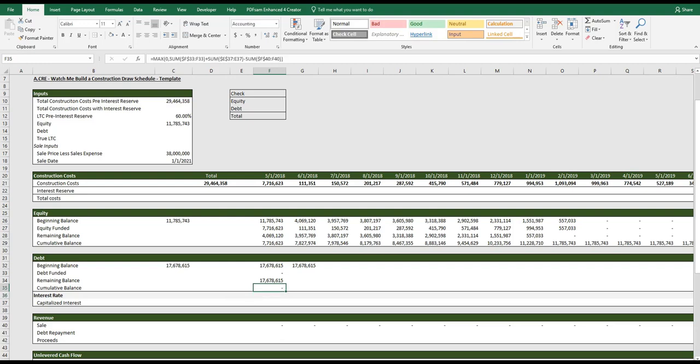Just to be ultra clear, this formula will grow as our cumulative balance grows, and then once we have the money to pay off the debt, it will pay off the debt, which will be a 0 balance. All right, so let's add our interest rate. For the purposes of this, let's just use 3%. Or let's use 4%.